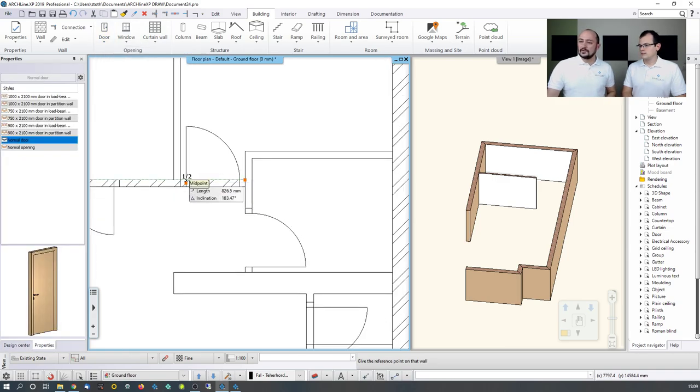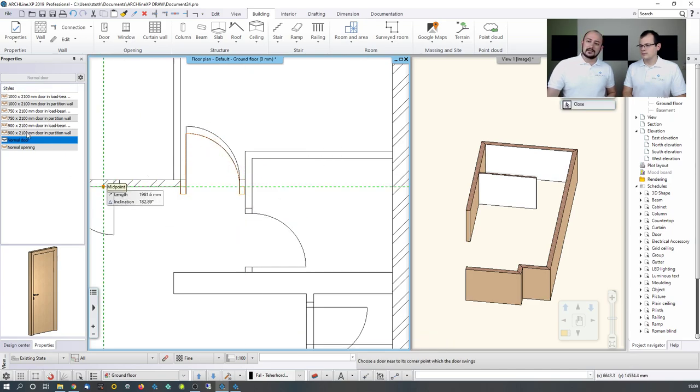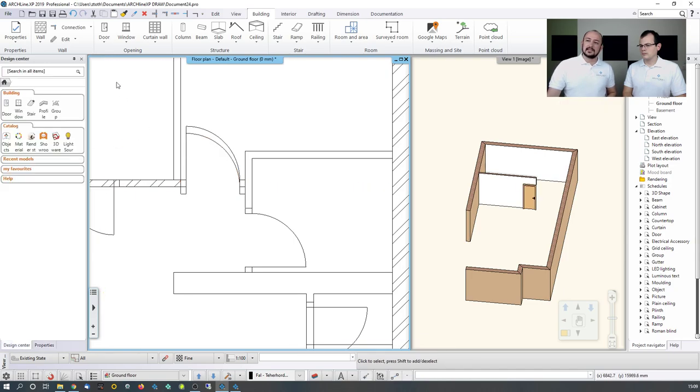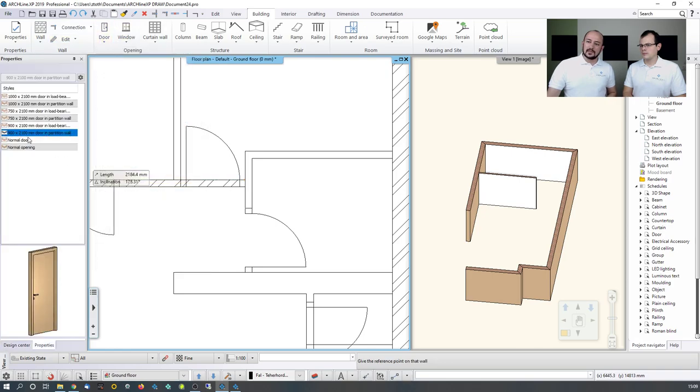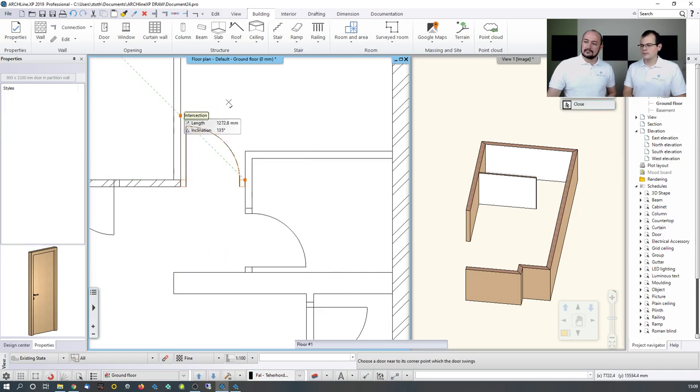You pick 2 points on the drawing, and then you just set up the orientation of the door. And again, you can select something, for example, place this into a partition wall in that case. So let me just restart that again. I just use the door by 2 points, and this will be in a partition wall. So I just click here and here, and let's just set it up.